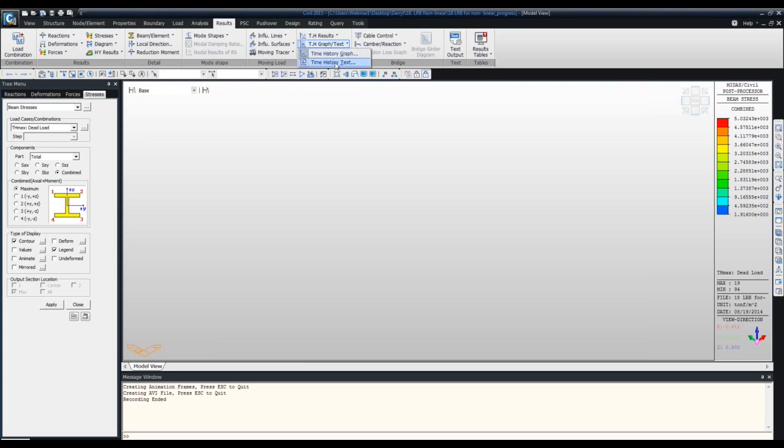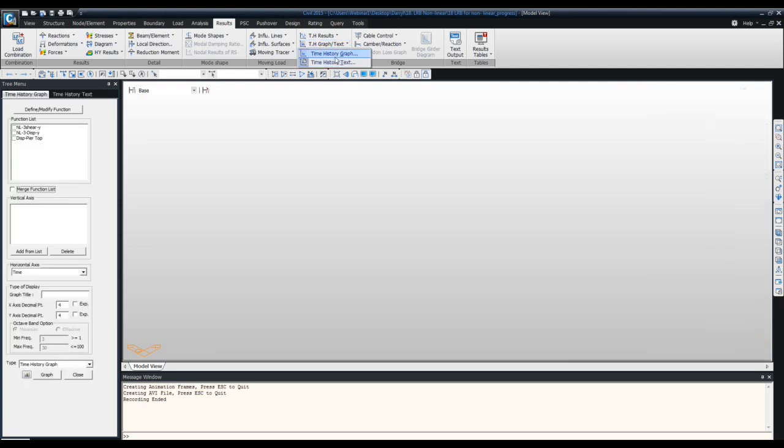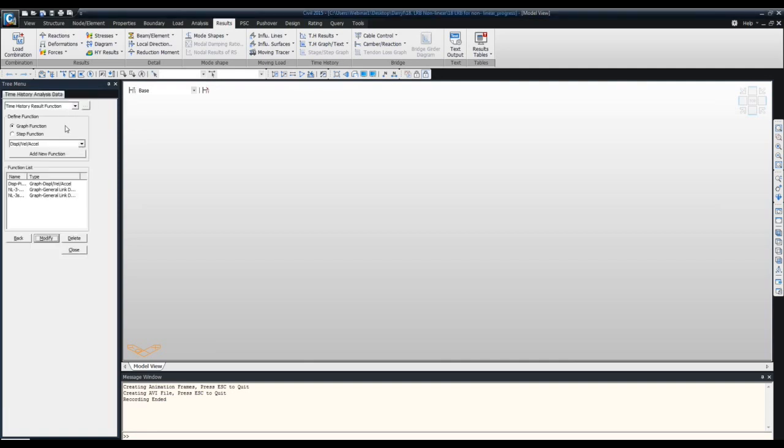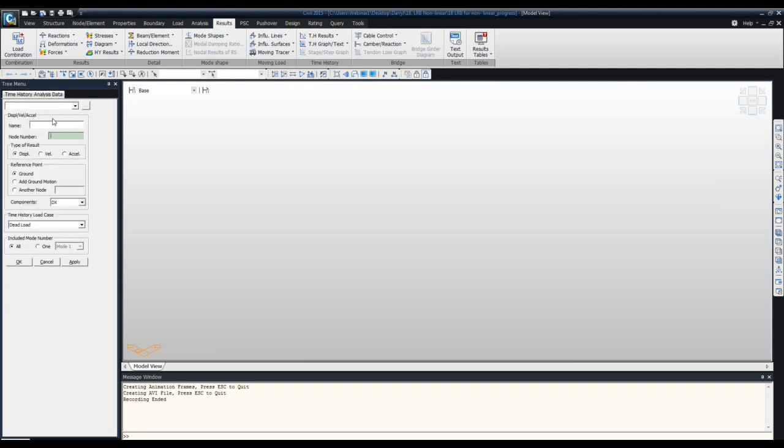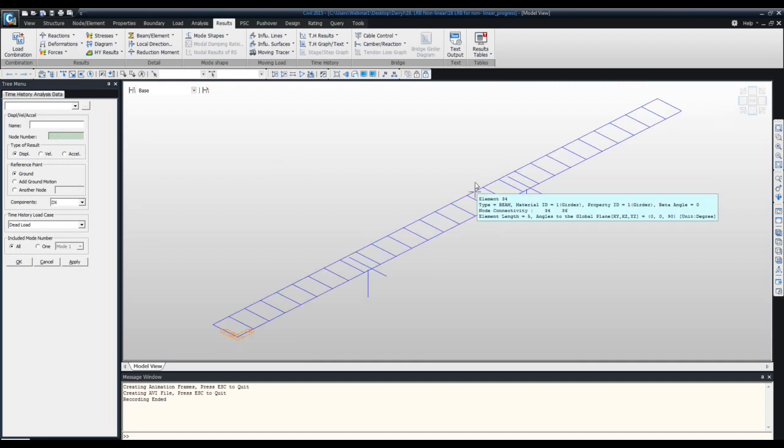So go here to Time History Graph. As you can see, they're already defined here. But if you needed to add another one, you just go to Add a Function, and then you can define your functions from that point on. So go to Add New Function, and you just select your loading, you select your component, and you select the node that you want to see as well.